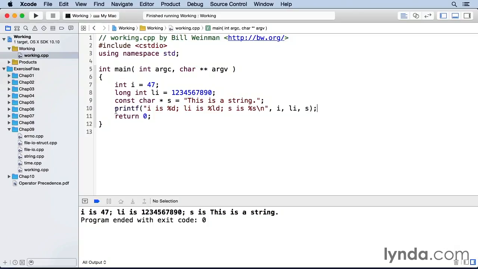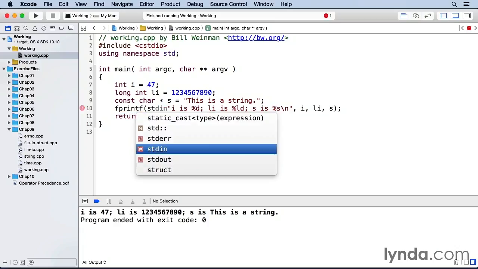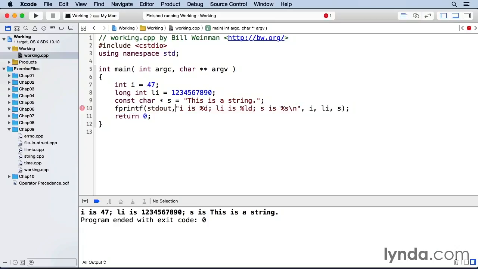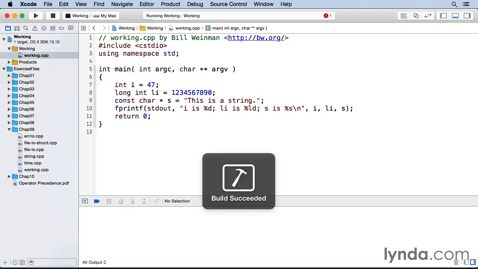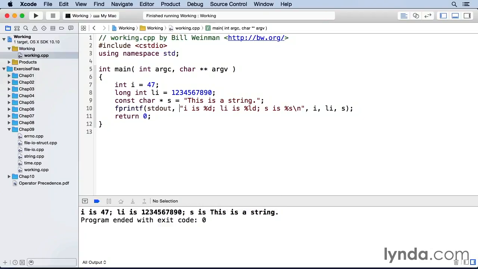If we want to specify a different stream, we can use fprintf like that. And then the first argument before the format string is the output stream. So I can say stdout like that, and a comma, and then my format string, and it'll do exactly the same thing. I'll build and run, and we get the same result. But normally this is used for writing to a file.